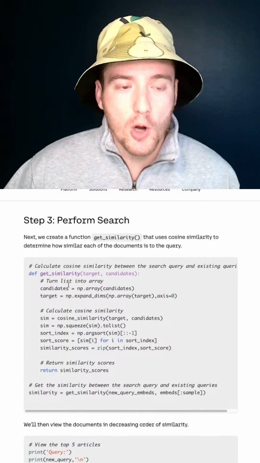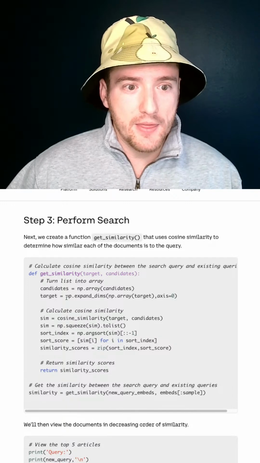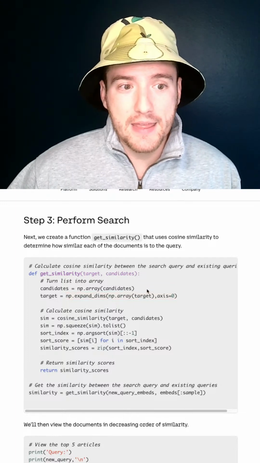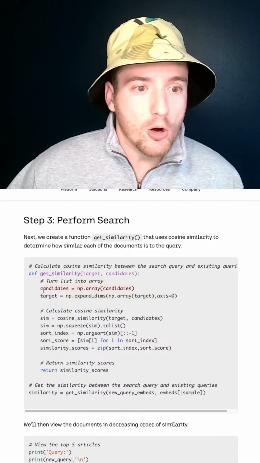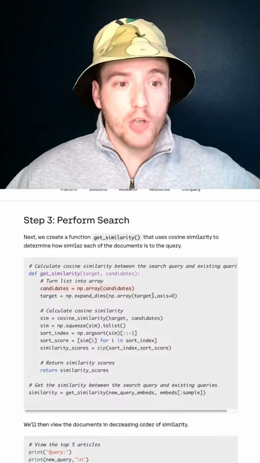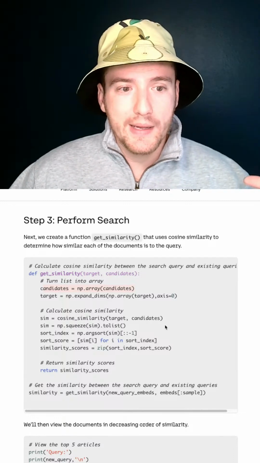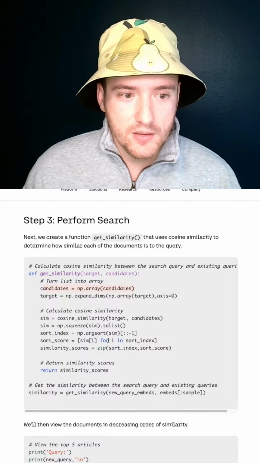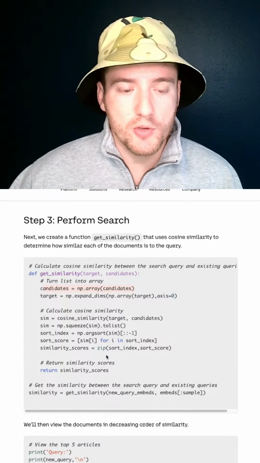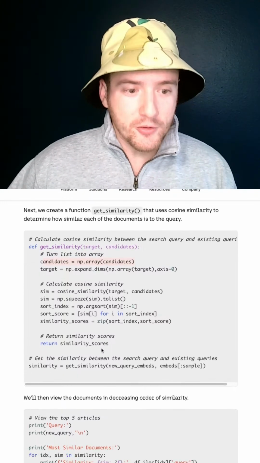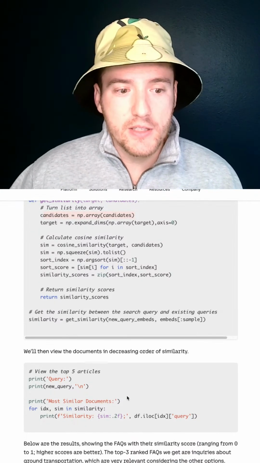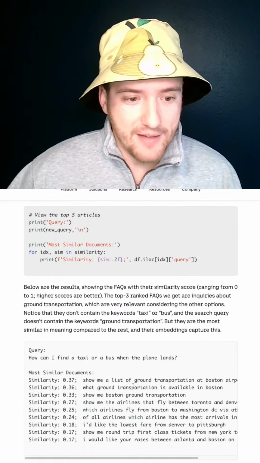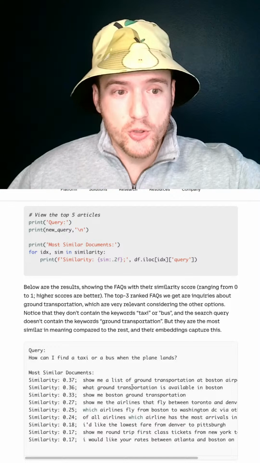What is the difference between the target, which in this example is going to be our query, and in this example candidates is going to be our array, our list, our search document, essentially. We're going to calculate the cosine similarity between the target and all of the candidates, and then return similarity scores between all of them. After that, we say give us the top 5 articles, the most similar documents in that FAQ. But in this example, we're just going to output all of them.